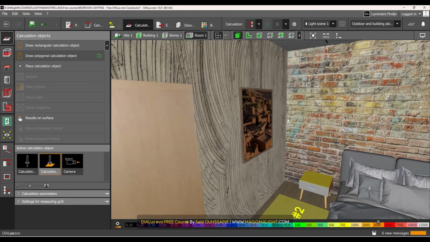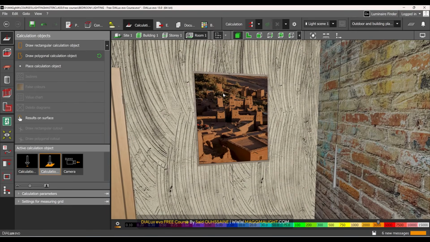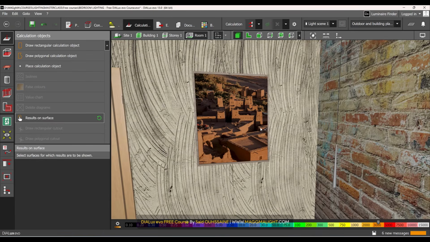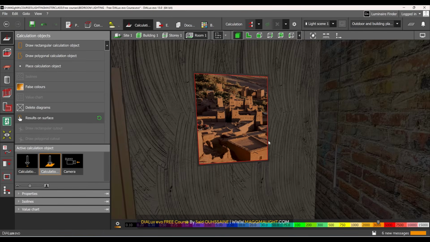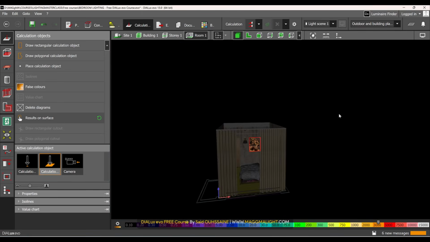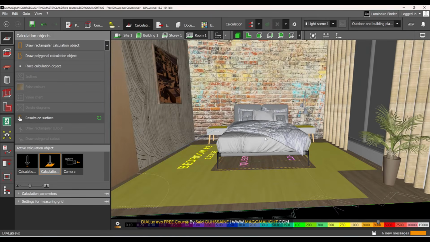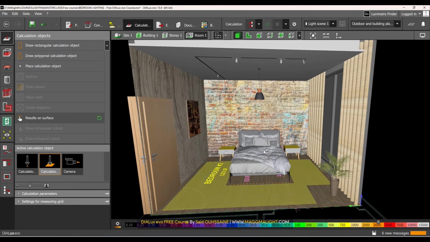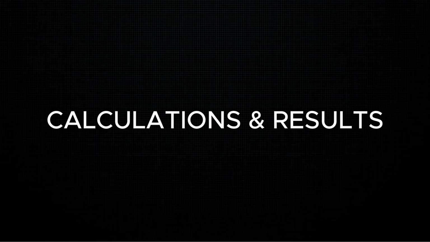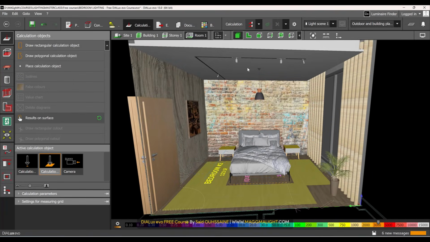I also need to know the light level, the illumination level on this table, on this painting. So I will click results on surface. It will calculate the illumination on this surface as well. And that's it, I think, for the calculation objects. I will now run the calculations and then verify the results. To start the calculations, you only click here.